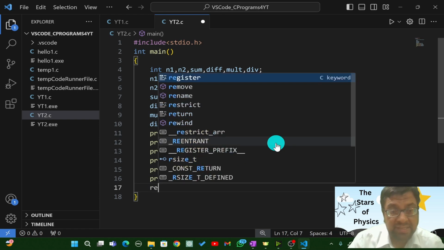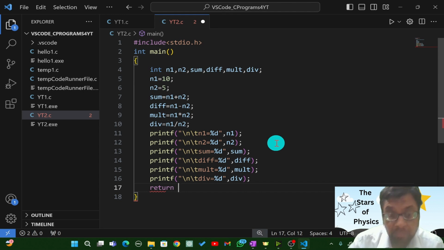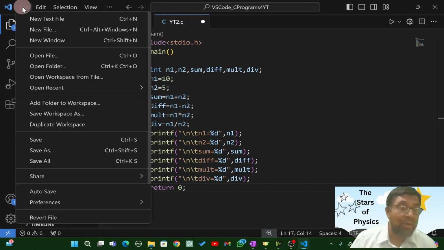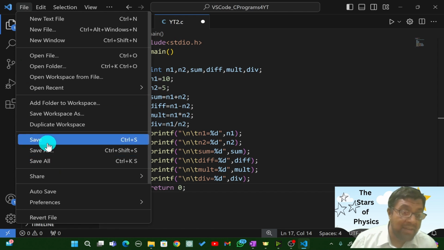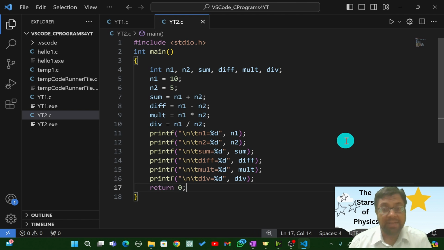Then we have to say return 0 here. Okay, so this program is typed now. Now we have to save this. You can just simply press Ctrl S, or you can go to file and then save it from here, or you can simply press the Ctrl plus S button.